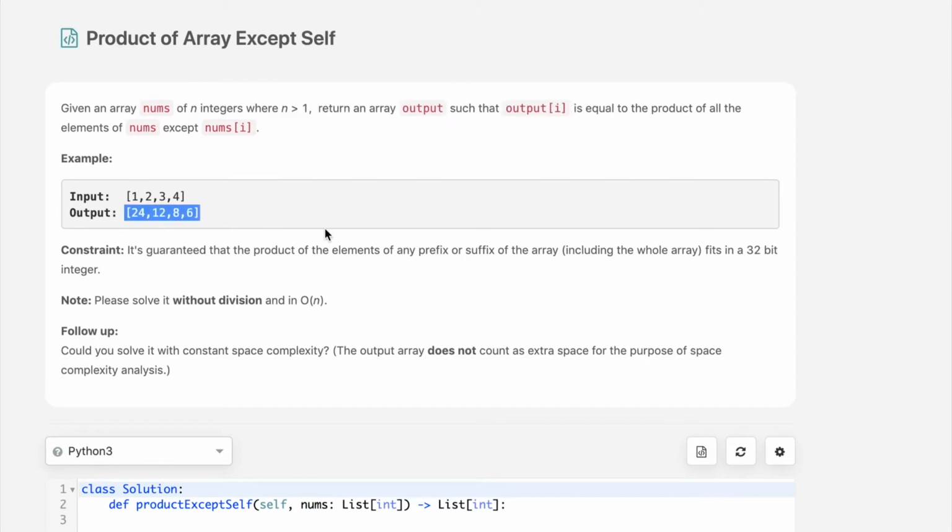for this output array, the element at position i is the product of all the elements in the original array except the element at that position, right? So for example here, 1 is the product of all of these. 2 is the product of 3, 4, and 1, so we don't include the element itself.